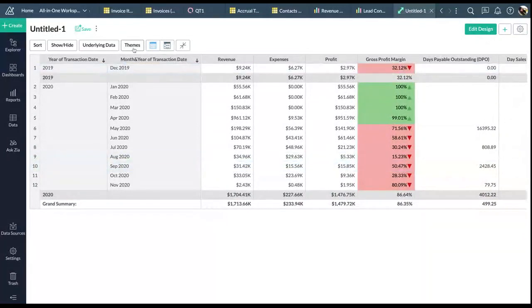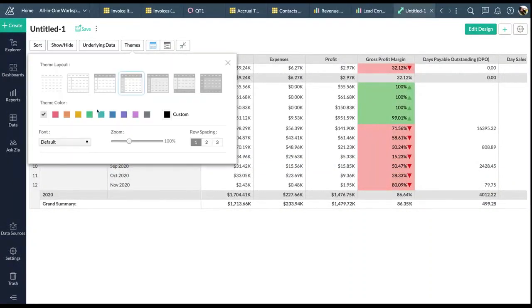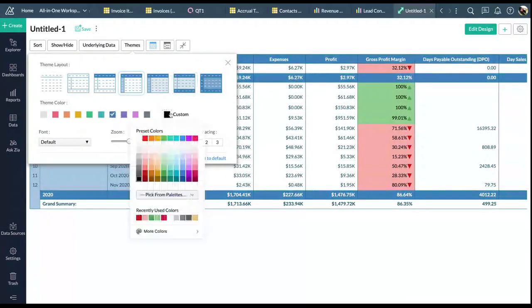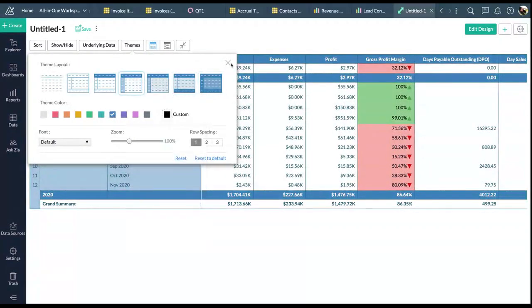And to this pivot, you can also apply some beautiful themes. On the top, you have the themes option. You can click on that and select any colored theme of your choice. There are a lot of color themes available, and you can also customize your color themes.